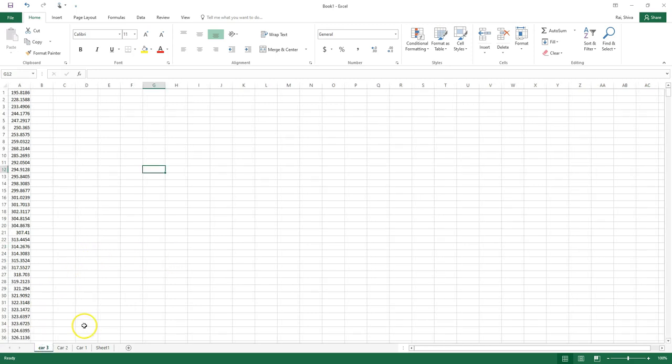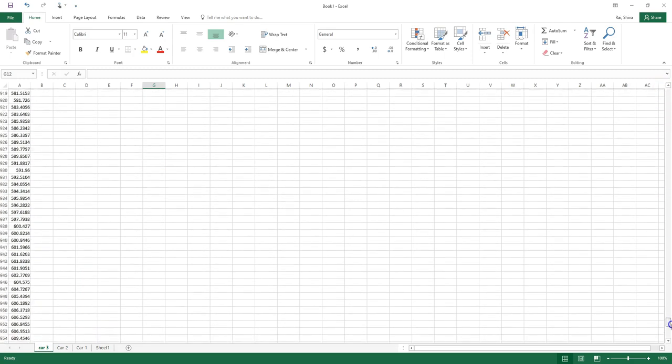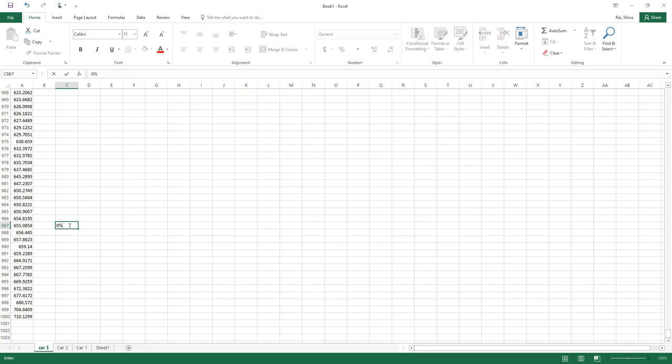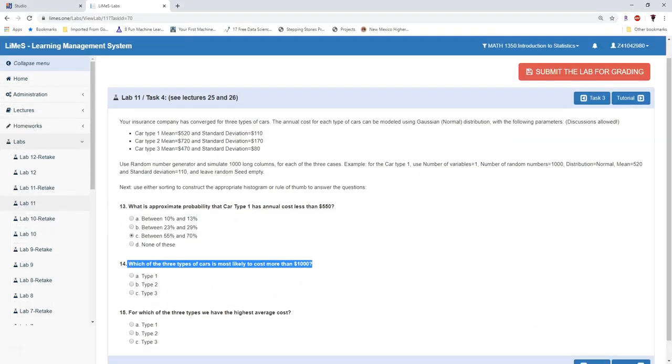Now let's go for car 3. Here also let us figure out more than $1,000. Okay, cars costing more than $1,000. No, it doesn't have that. So here also 0%. So you can clearly see that car 2 has the highest probability that it will cost more than $1,000. So car 2, type 2.